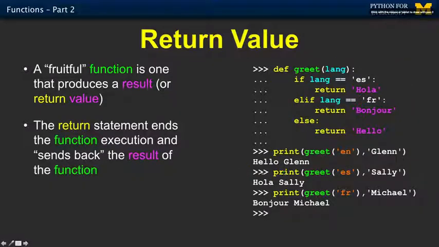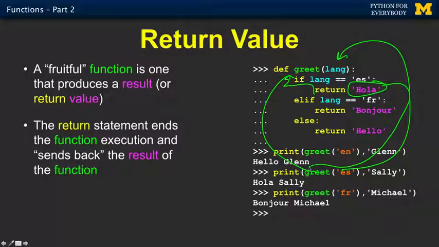So now we do this, greet ES, so we're going to call this code, and ES is going to come in as lang, and in this case it's going to run this and return hola. So hola is then going to replace this, and that says hola Sally.